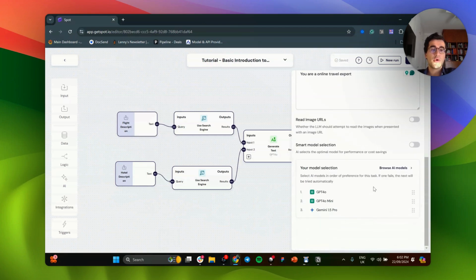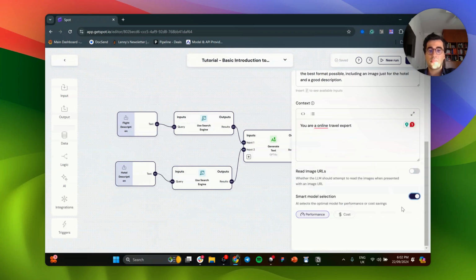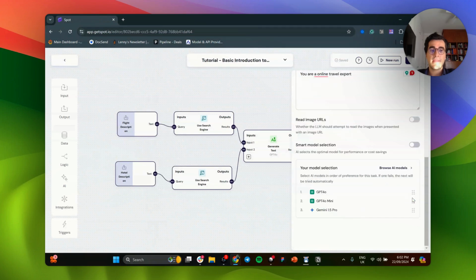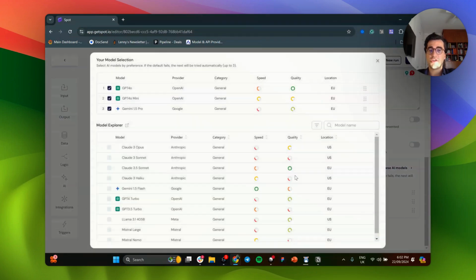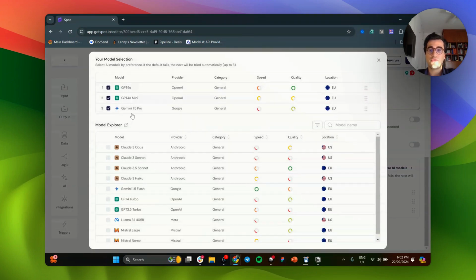Then a very important component when doing prompt engineering is not just the prompt itself, it's which model you want to actually choose. In this case, you have the ability to choose automatically for a performance model, and our system will select the best model for this use case. But you can also pick it yourself, right? Imagine if you really like 4.0, you can use 4.0.